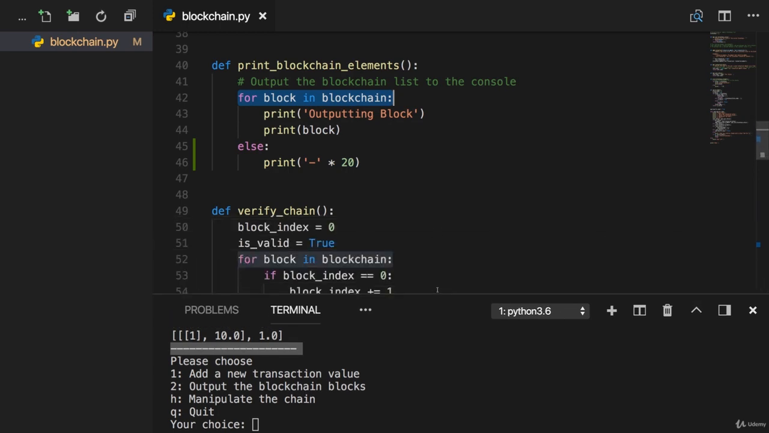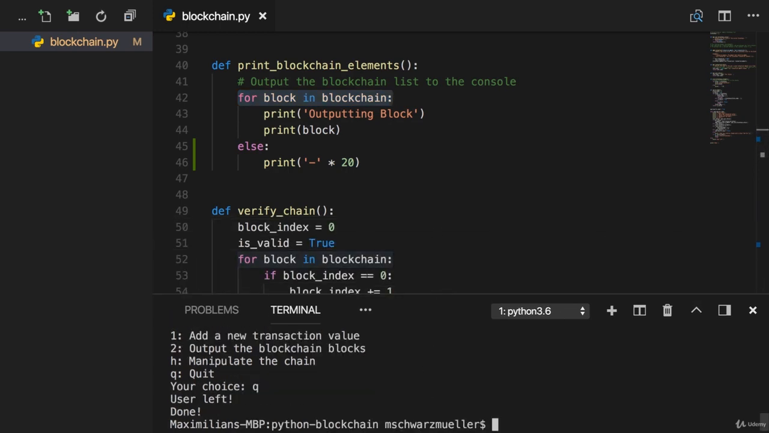So the else block, a nice, good to know feature, which you, to be honest, don't use that often, but which can be nice if you have some cleanup work or some code you want to execute once you're done with a loop.